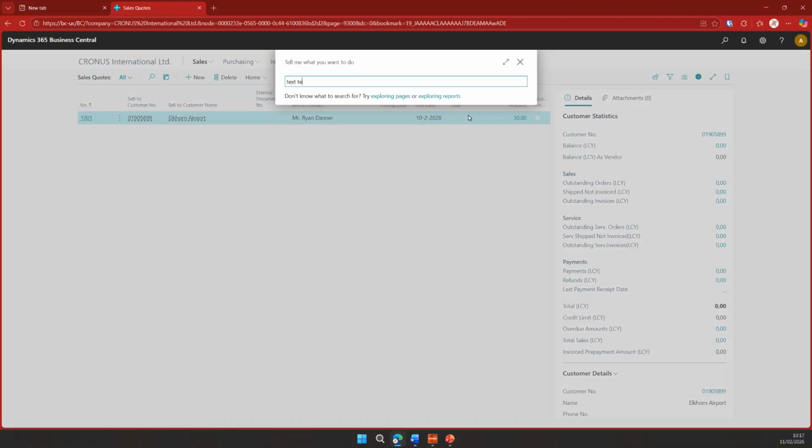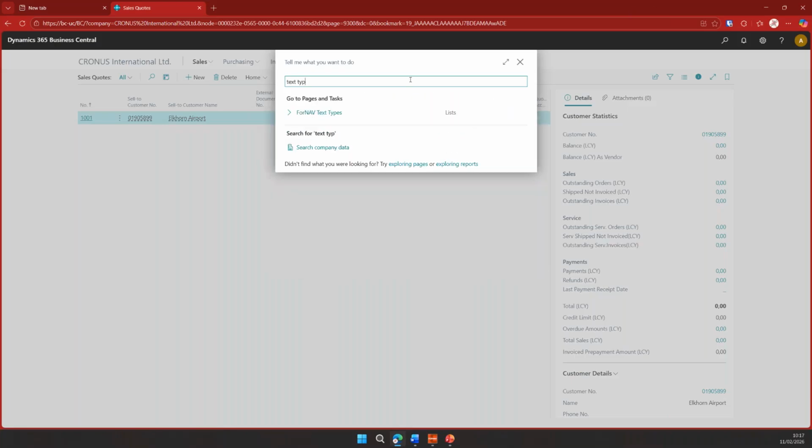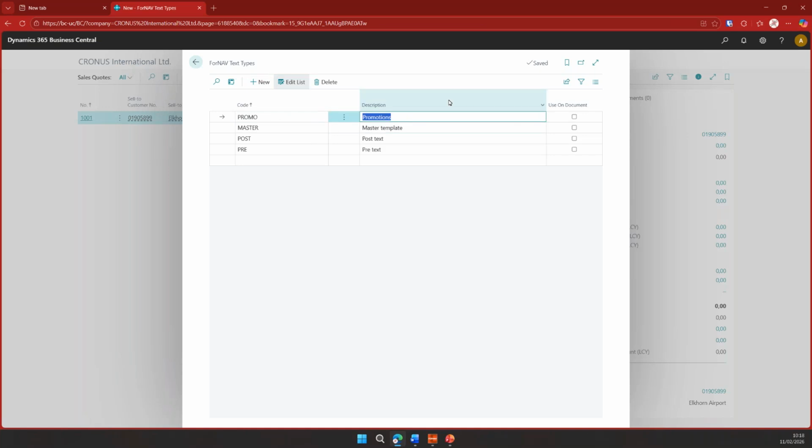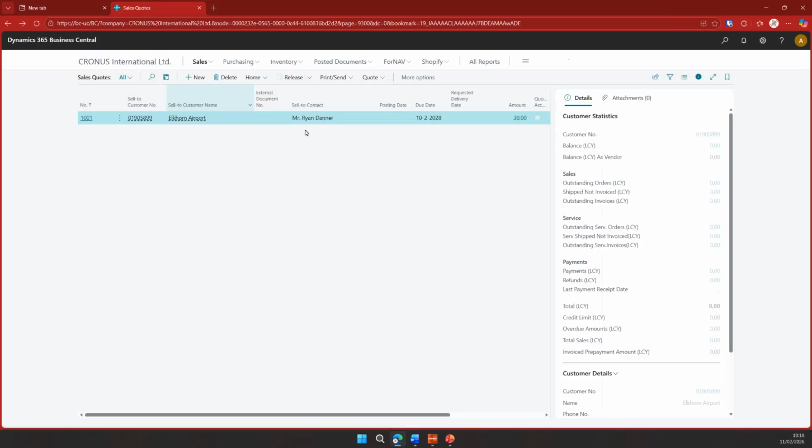First thing we'll do is go to the text types. We have the list in here. Simply add a new one. Call it promo. For promotions.